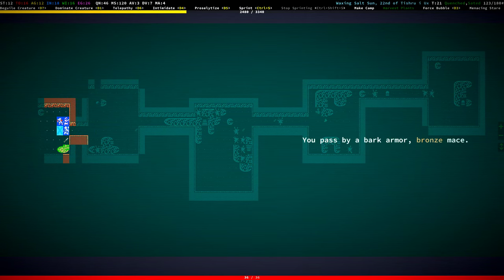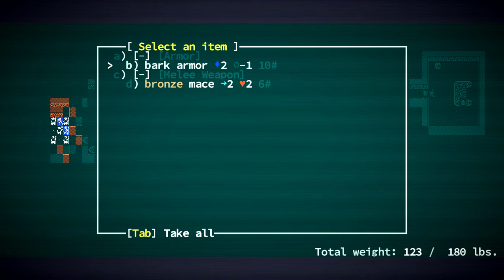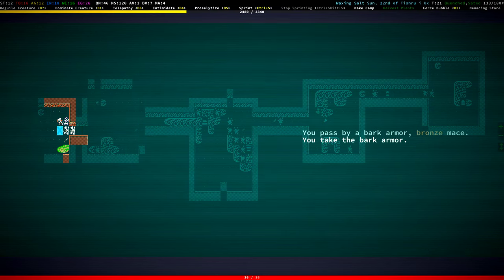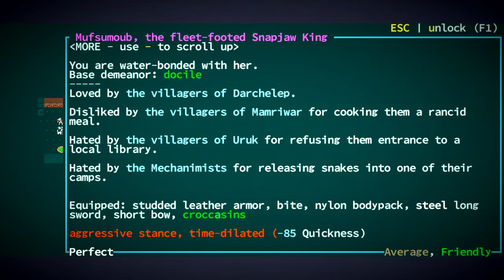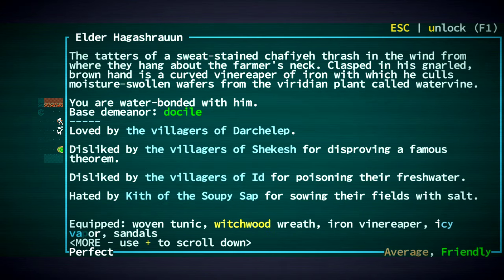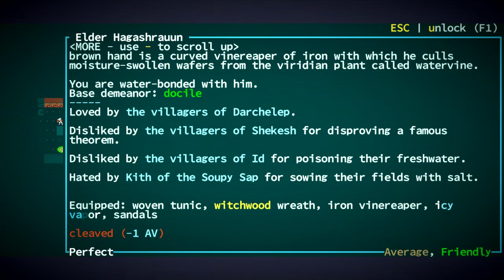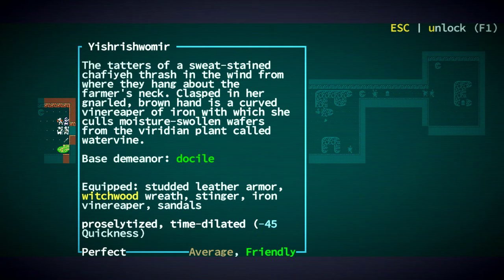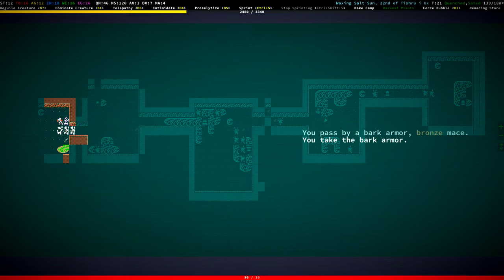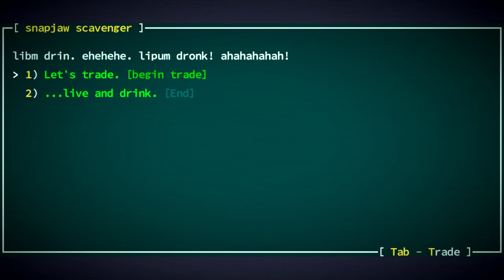Bark armor, bronze mace. Bark armor we could maybe give to... Yeah, we'll give that to someone. Let's see. You've got leather armor, probably better. Woven tunic for the elder. Where's your... Yeah, you got studded leather. Yeah. I'll just give it to Snapjaw.